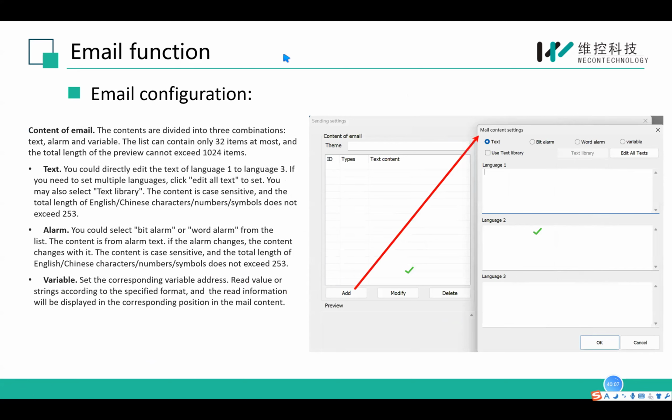Okay, then we can set the content of the email. The email is supposed to send the text and the alarm, both bit alarm and word alarm. And they also support sending variables.